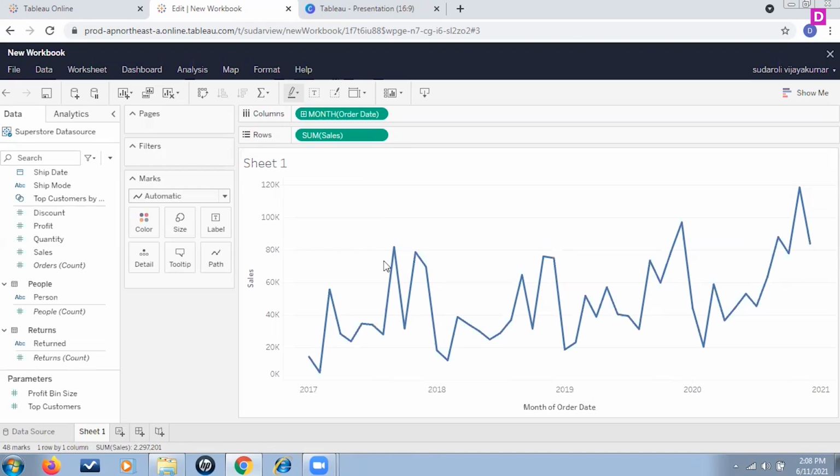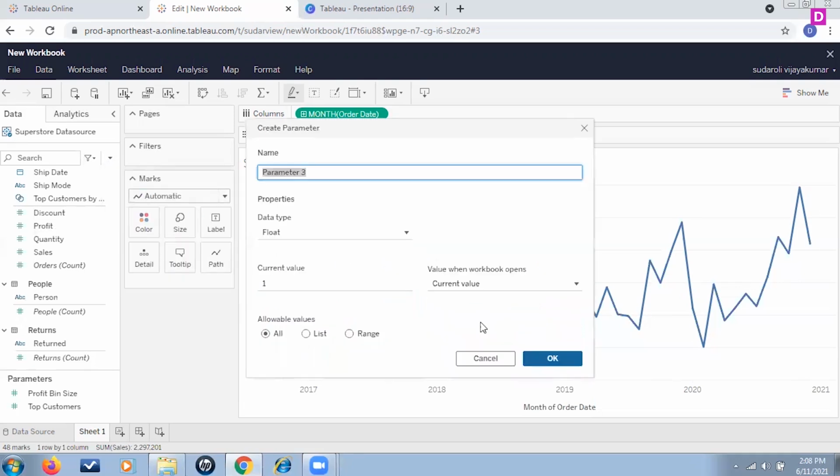So what would happen if I change the sales from 0 to 100%? What is going to happen? That's the question we had in mind. So it is evident that I take the order date and the sum of sales in the corresponding column and row shelf. Now what I wanted to do, of course, is a what if analysis. For that, I'm going to do this using a parameter. So as usual, the first thing you will do is go ahead and create your parameter.